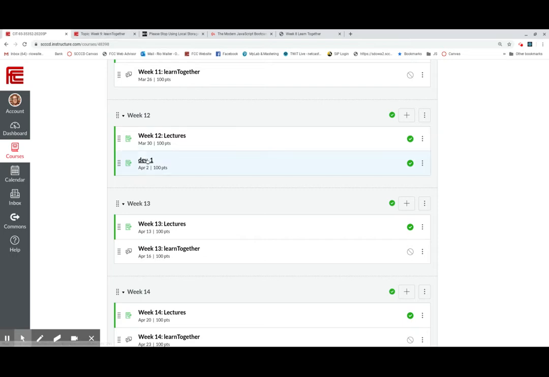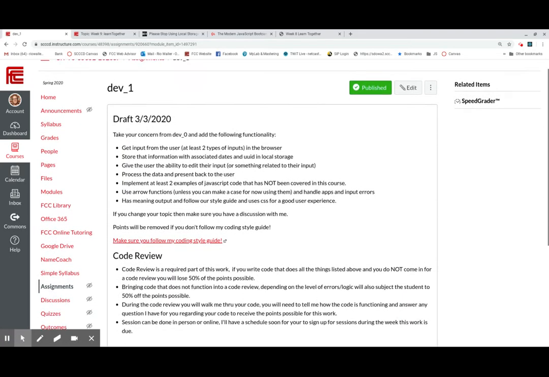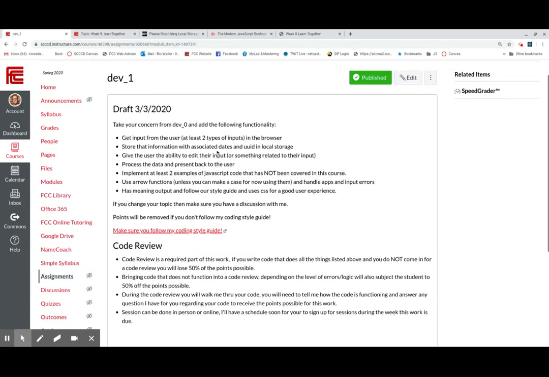So what I'm going to do is go ahead and open DevOne requirements. I did make some minor changes today. So we'll just go over this maybe line by line, and I'll show you my output. First, get input from the user. And I have here at least two types of input in the browser, right?